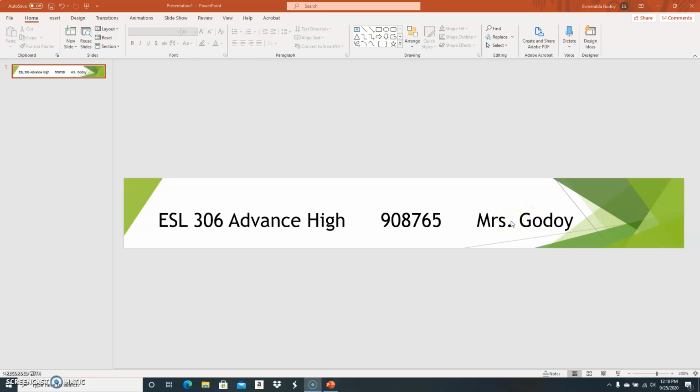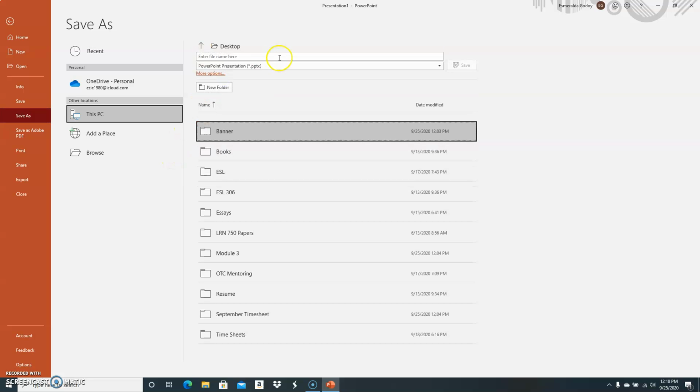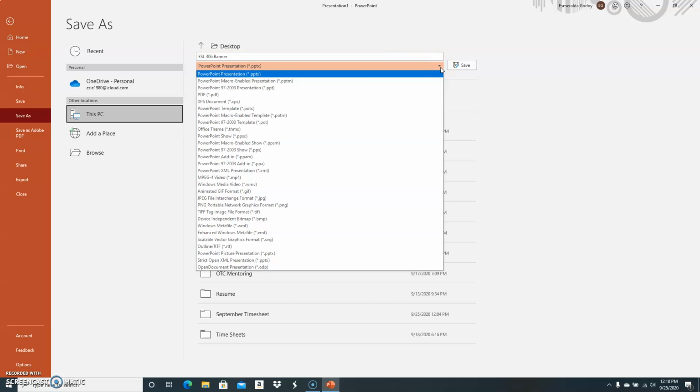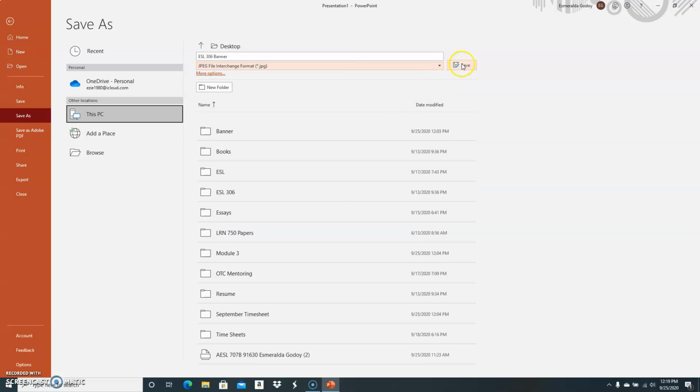Once you add the appropriate information in your banner, go to File, Save As, pick the location where you want to save your banner. I'm going to pick my desktop. Name your banner ESL 306 banner. Then I'm going to go to JPEG to save it as the file type. Then I'm going to go to Save. Just this one.